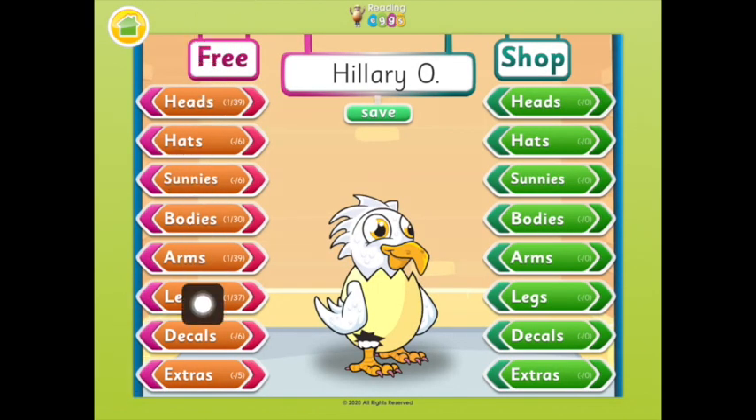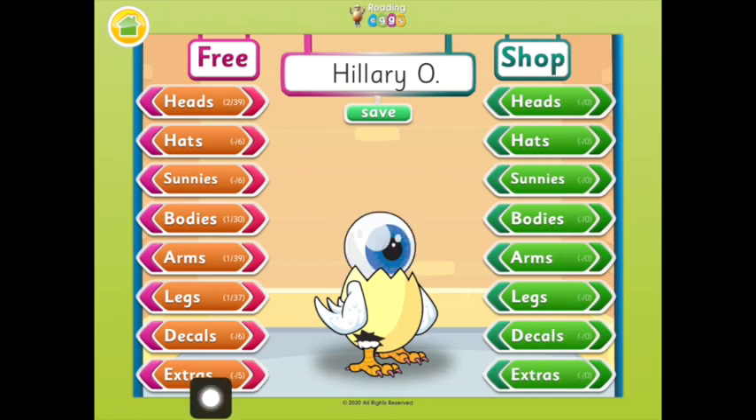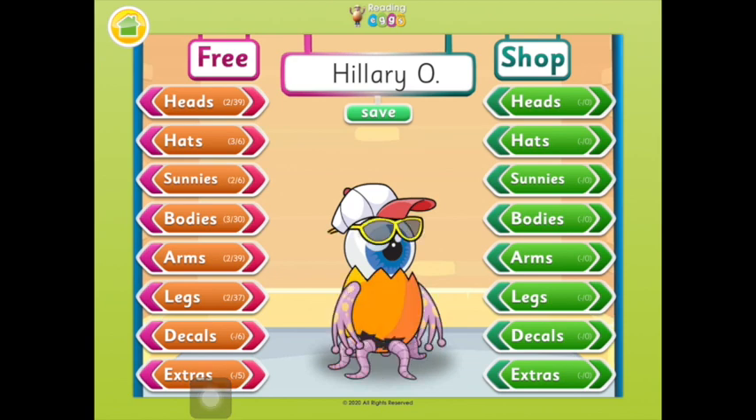So as you can see on the left hand side, there's a free version and there's a shop version as well. So these are the ones, the free versions are the ones available to me right now. So I can customize my character just by choosing whichever one I want. Now to purchase items, all you have to do is go back to the main menu. So I'm going to click the house icon at the top there.